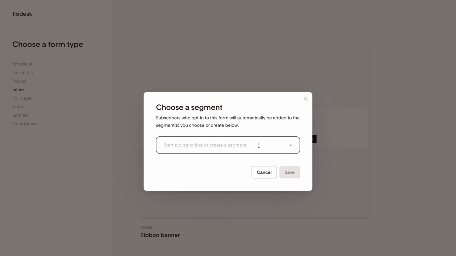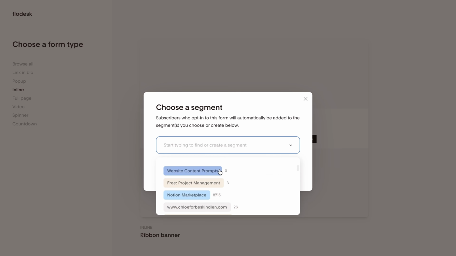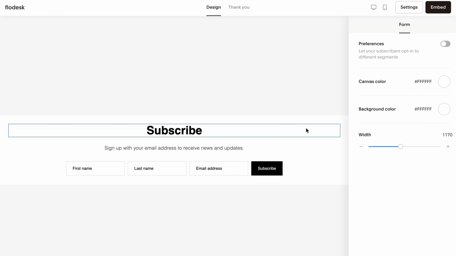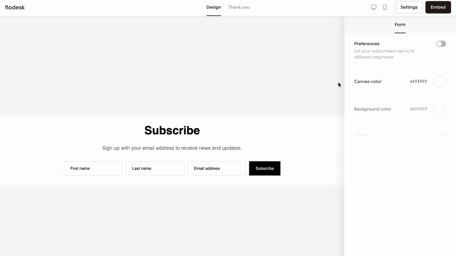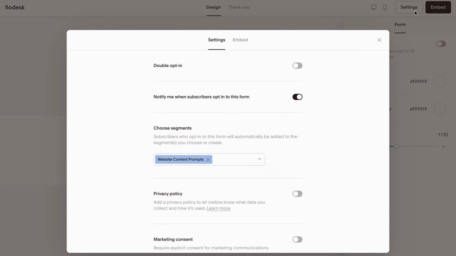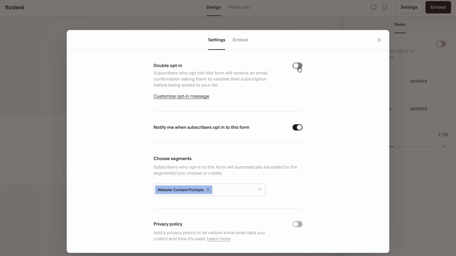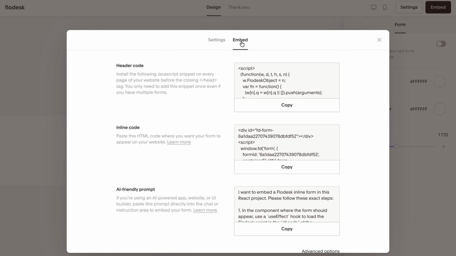Hit customize. And here we can choose a segment. So we want to link the form to the segment we want to add individuals to. So I'll click in here, add website content prompts, hit save. You can obviously click in, customize the design, all that good stuff. And then once you're ready, you can click on settings, check everything is good. You might want to do a double opt-in, customize that message. And then we're going to click on embed.